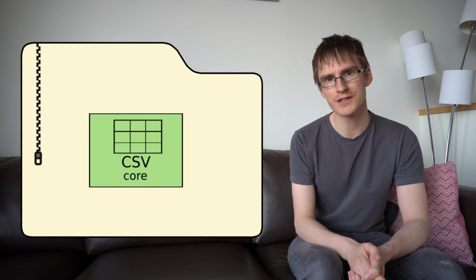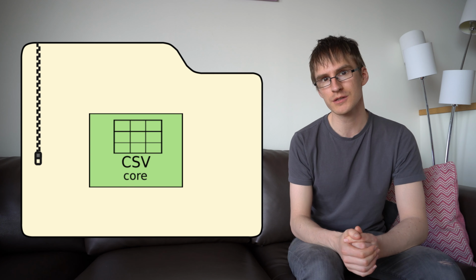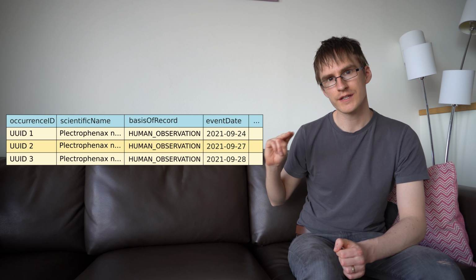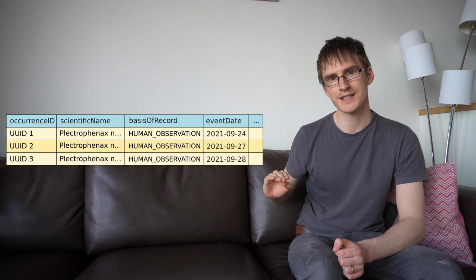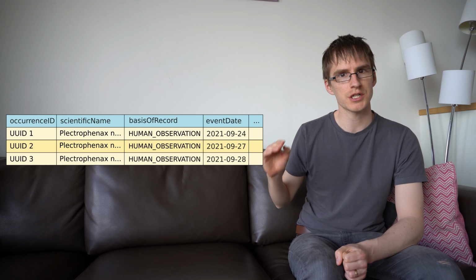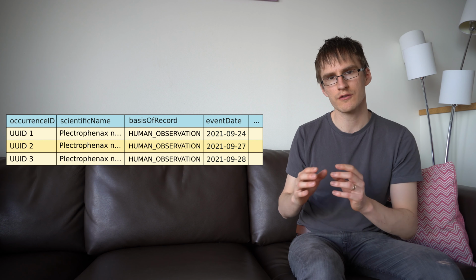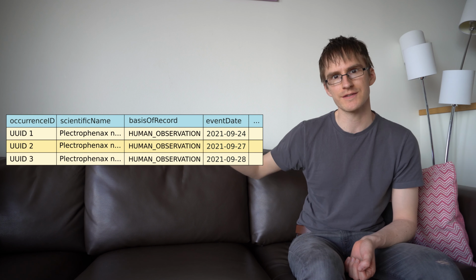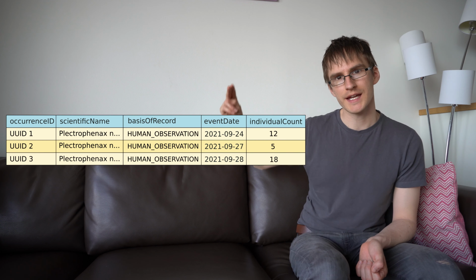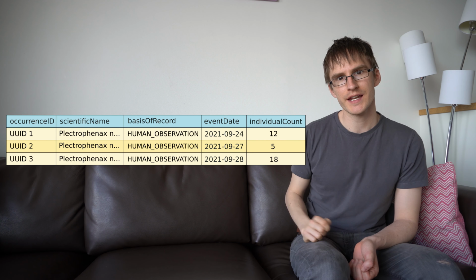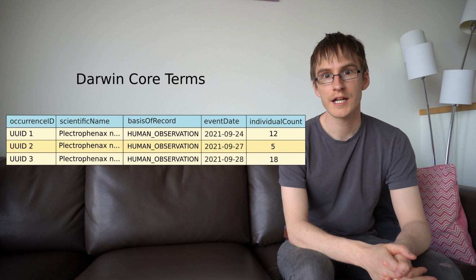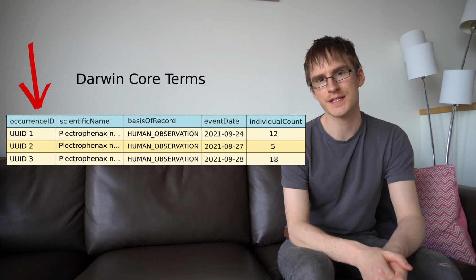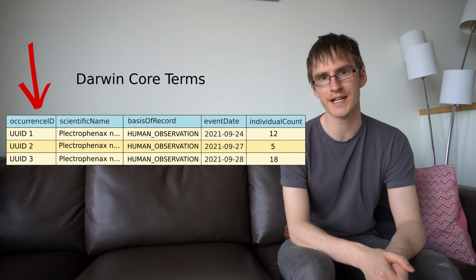And there are different types of cores, but in this case we're going to start with a simple example where we have an occurrence core. So a single row in this file is going to be a single occurrence. So that could be a single observation of an individual or a group of individuals, each of which are in the same species, and you state how many you've seen. And remember column names, each of these are then Darwin Core terms. Another thing I should mention is that each row in this file has its own ID, and since this is an occurrence core, we're going to call that an occurrence ID.